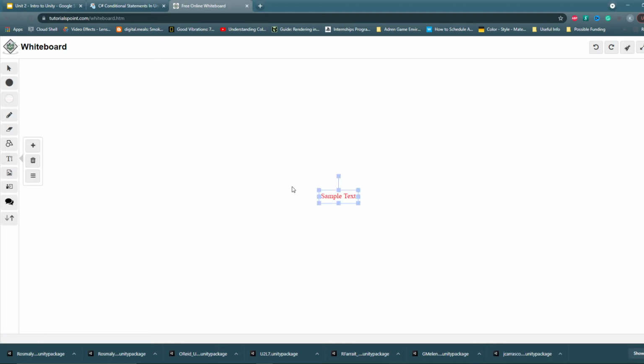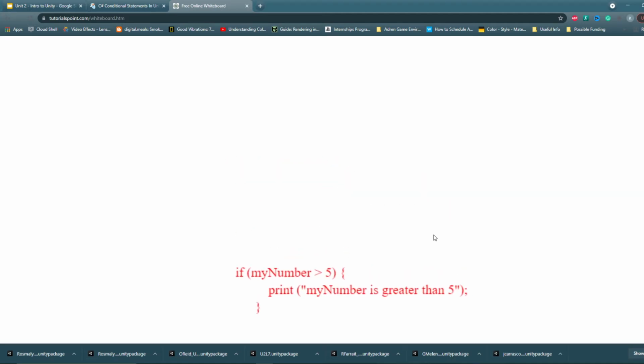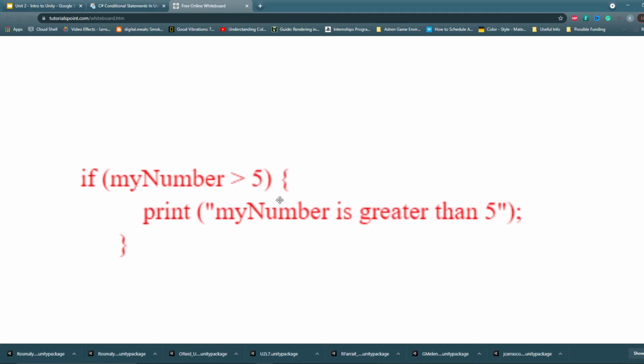and let's add some text, and I'll replace this text with what I copied. So let me zoom in here. Now, this is basically the syntax for how to make an if statement or a conditional statement inside of Unity. But just to break this down, you always start with the word if. Then from there, you put your condition inside the parentheses. So I just do condition.